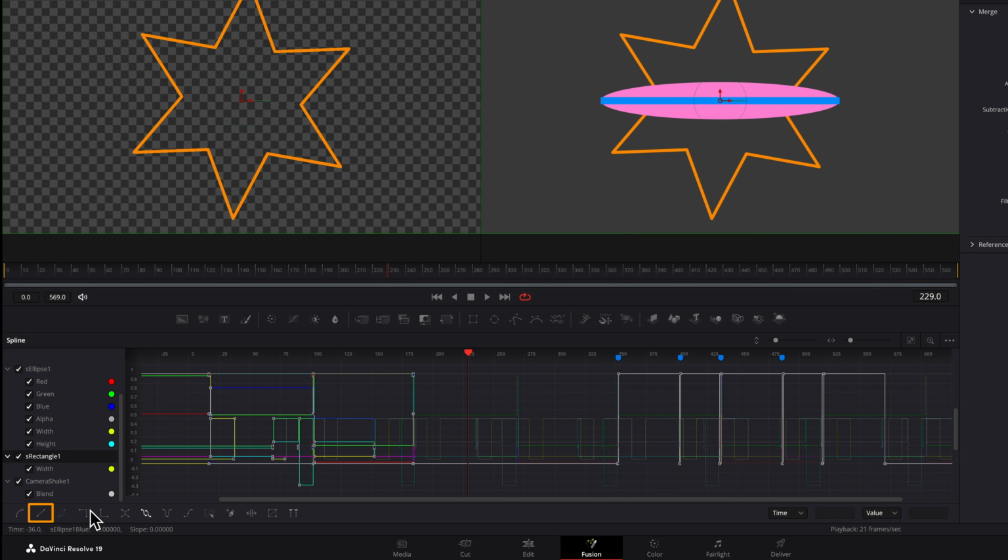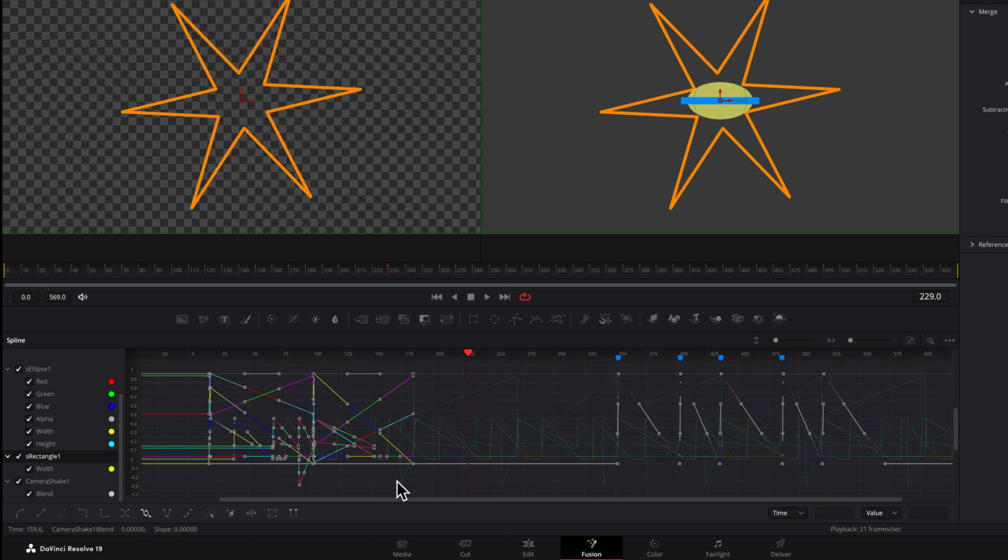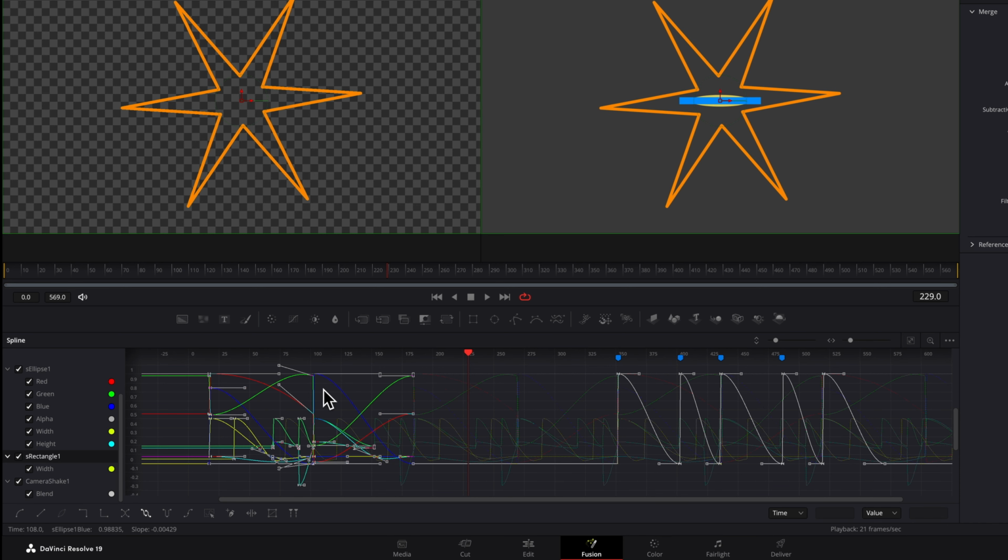I'll click the Linear button on the toolbar to get back to the original. There's also a Smooth button. That will add easing to our splines. I'll click it. The splines have been rounded. Notice that each keyframe has a pair of handles. You can use them to change the shape of the spline.